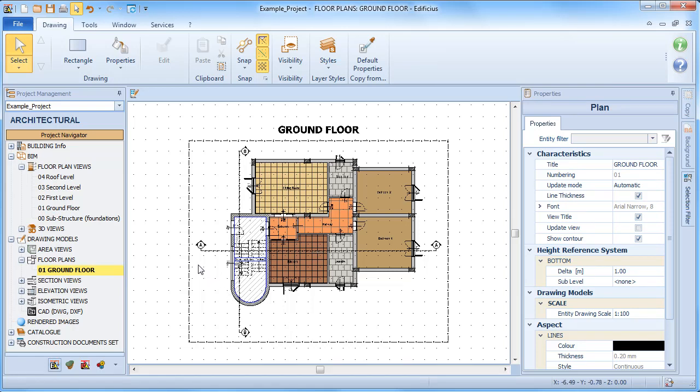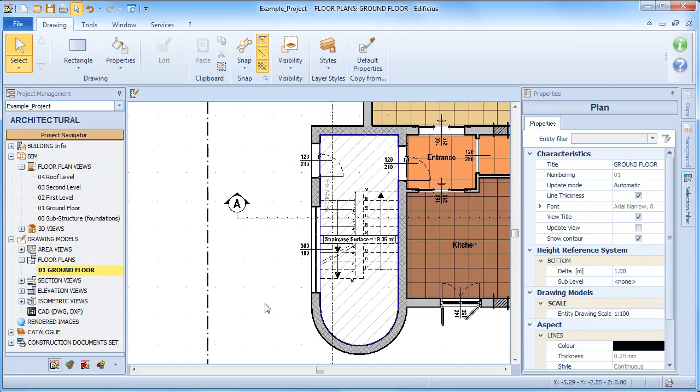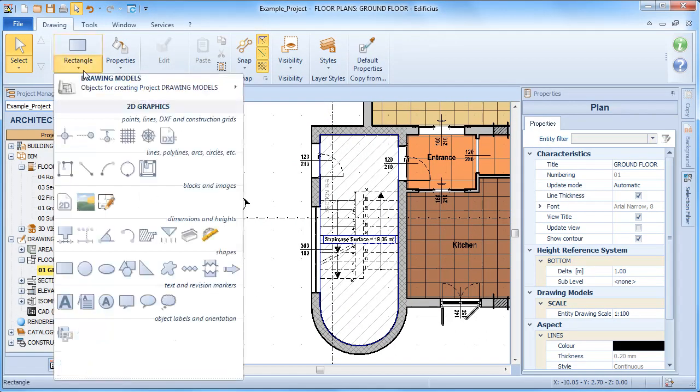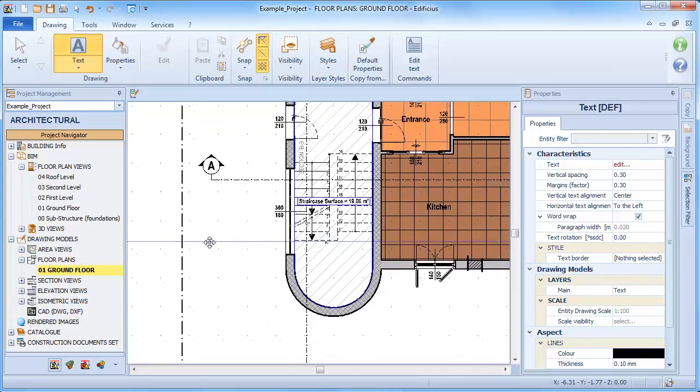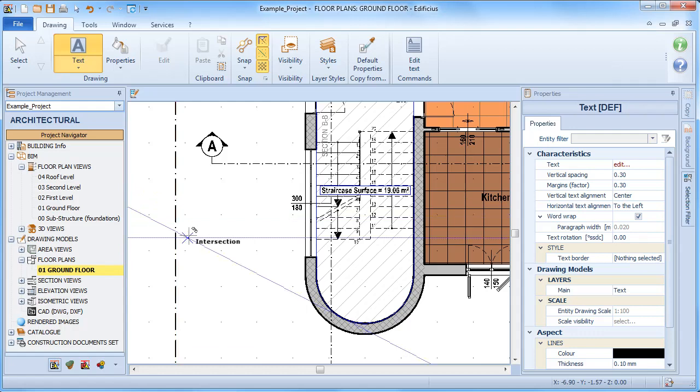To add notes to our drawing models, we can use the text and revision marker objects. Simply select the text objects under revision markers in 2D graphics from the drawing menu. The object is fixed with a first click and then placed at a certain length with a second click.